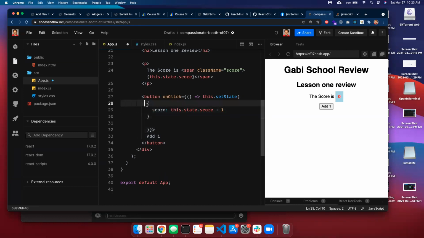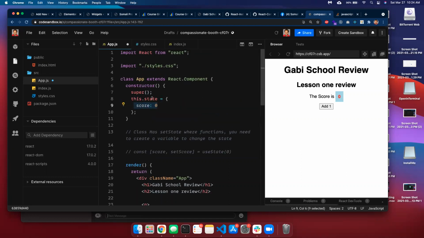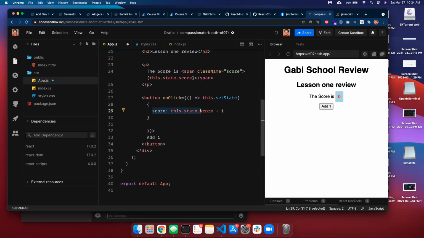That's just a normal object. So there's one object, right? The key is score, and the value is the current score plus 1. So all we're doing is passing, instead of the function component where we passed score plus 1, here we pass in the state and also the score. So this is the state, this is the score, and we're passing it right here. And then we're just saying score plus 1.